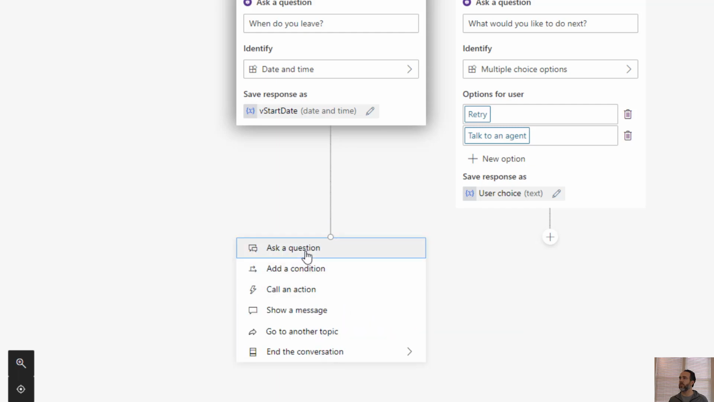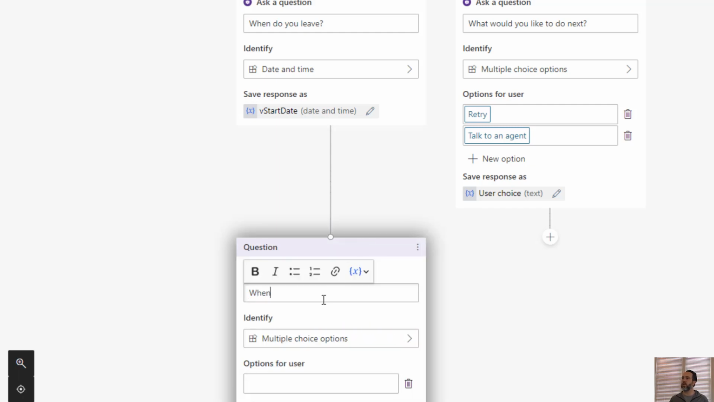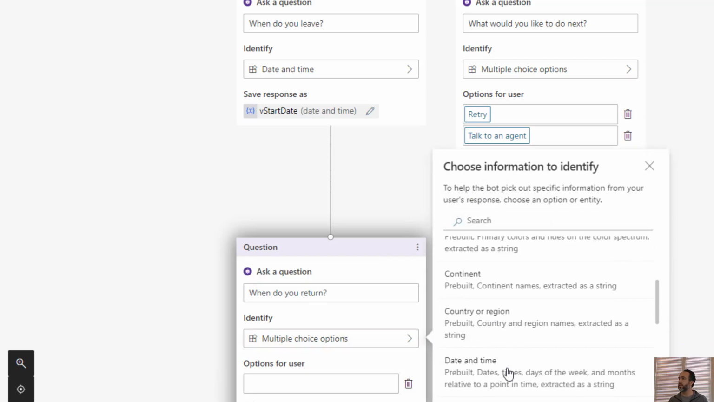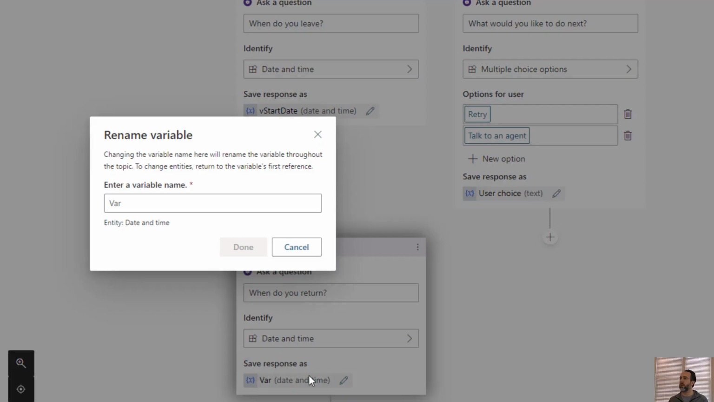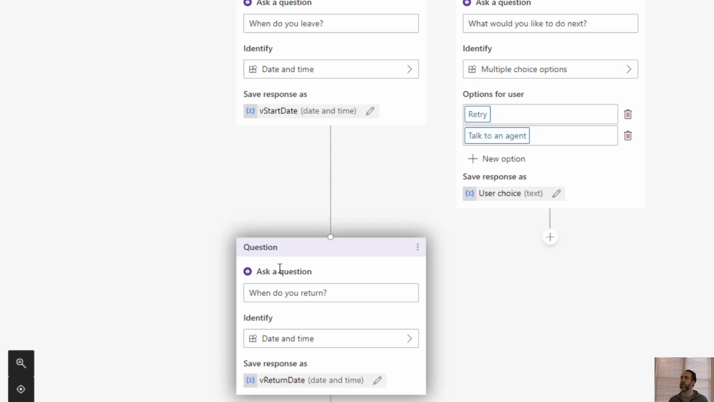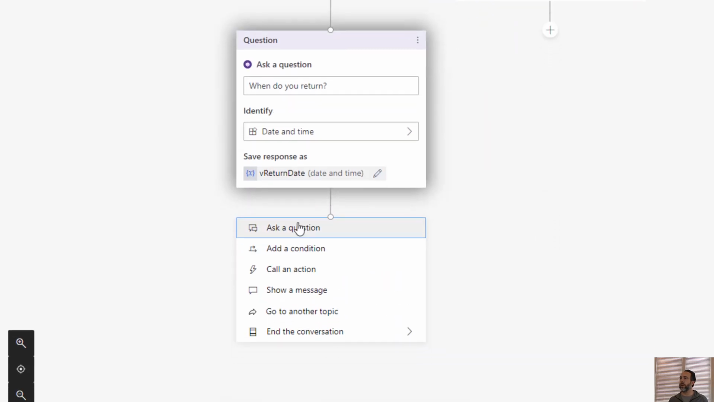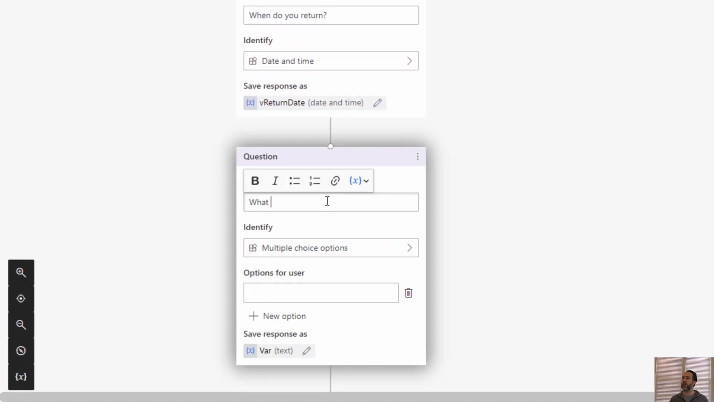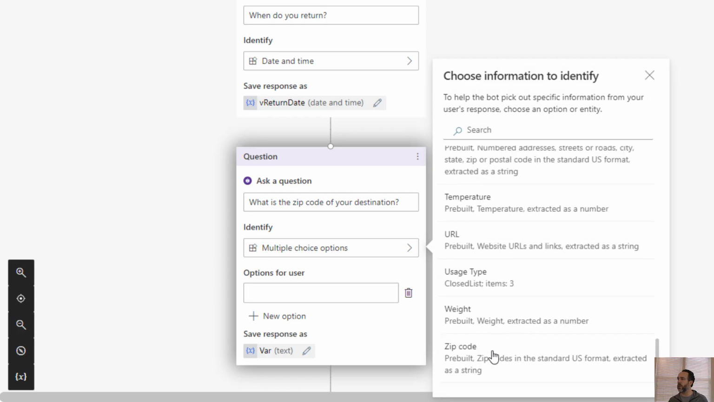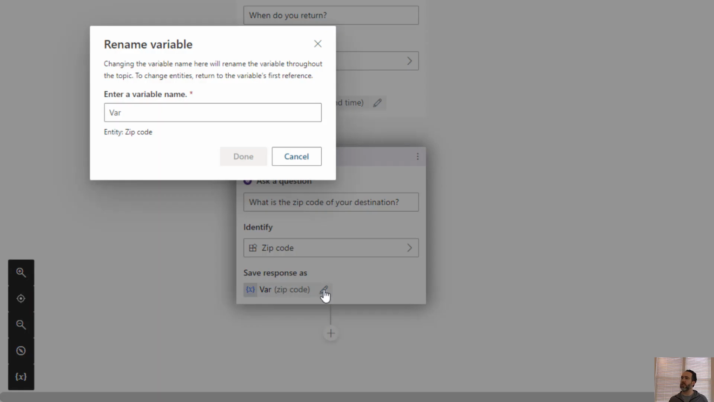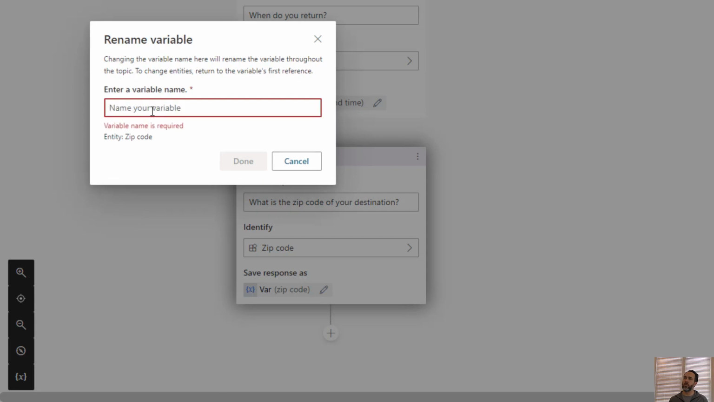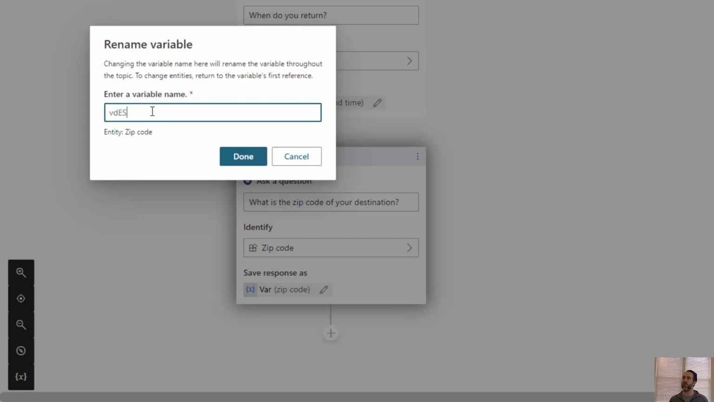And then we'll ask another question. When do you return? Do a date again. And we'll call this the return date. And then finally, we'll ask a question, what is the zip code of your destination? And then we've also got an entity for zip code here, which makes it really easy. And we'll just call this one the destination zip.